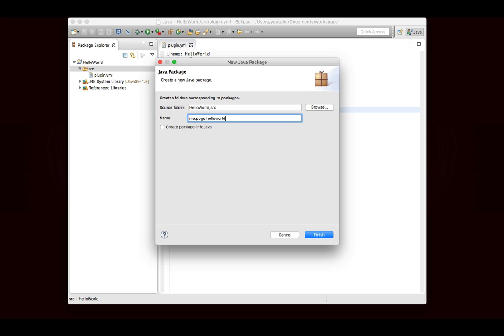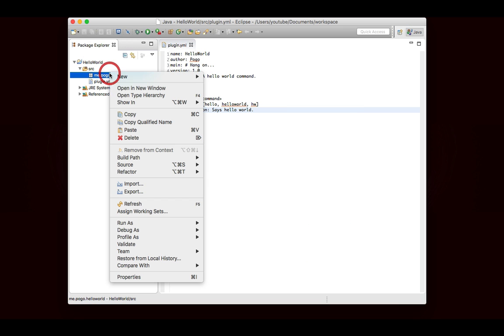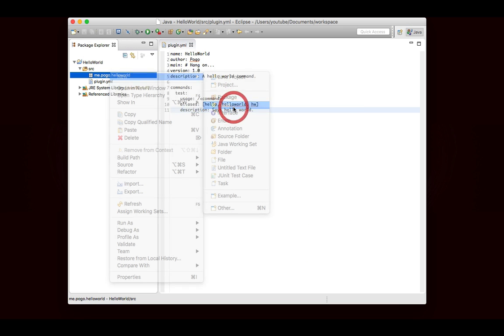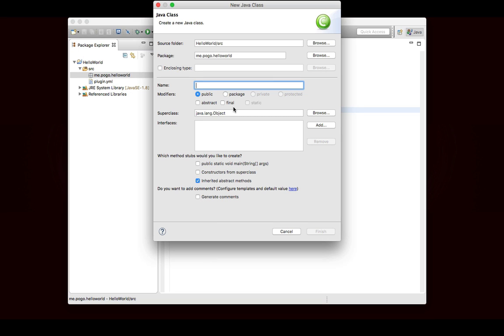So me.pogo.helloworld. And what you would do is if you own a domain name, you would write the domain name there, but you would write it as the top level domain like com or net first. So you would write something like, I own com.pogostick29dev. If you go to pogostick29dev.com, that's my website. But this is not really important. I'm just going to write me.pogo, and I'm going to hit finish. In here, we're going to go ahead and create our file, and you can call this whatever you want. I guess I'll call it hello world.